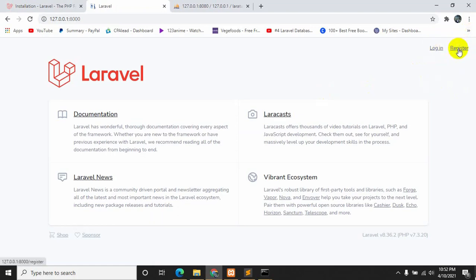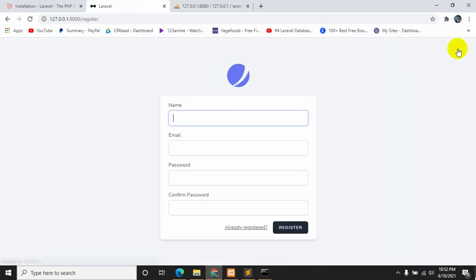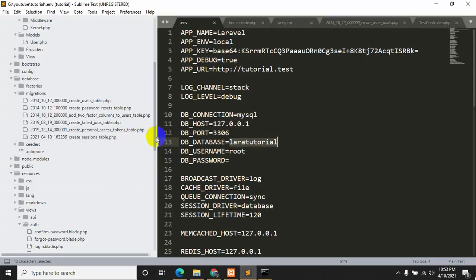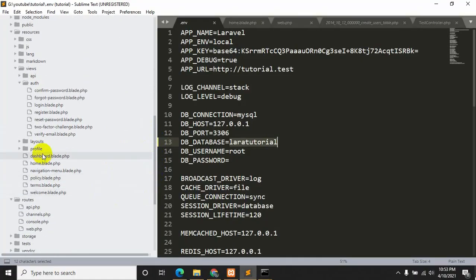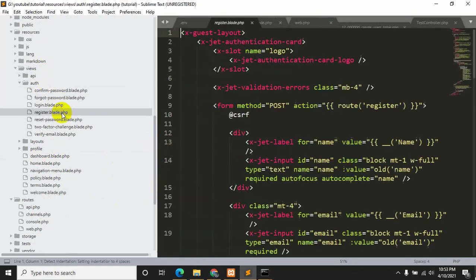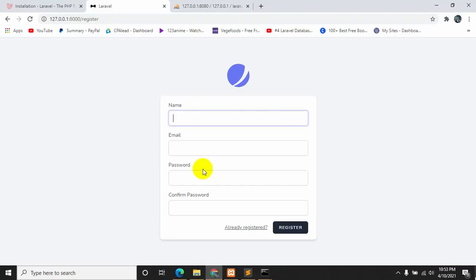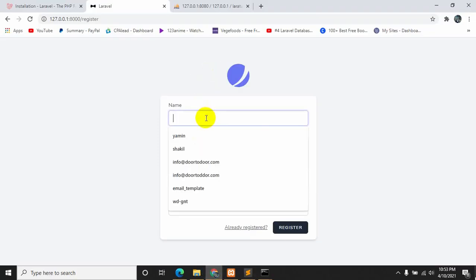And if you click register, you will see this register view, which is auto generated by Laravel Jetstream. You can see over here inside views, inside auth, register.blade.php. This view is coming from here. Okay, so let's try to register.